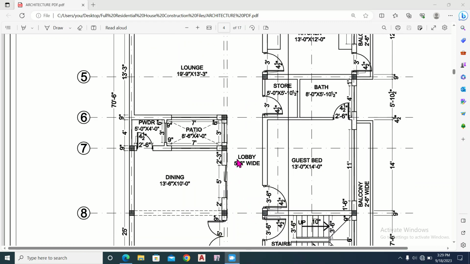And on the right side, this is the guest bedroom and it has a dimension of 13 feet by 14 feet. And this is the bathroom attached with this guest bedroom. And on the right side, this is the balcony, which has a width of 2.5 feet. This is this width.